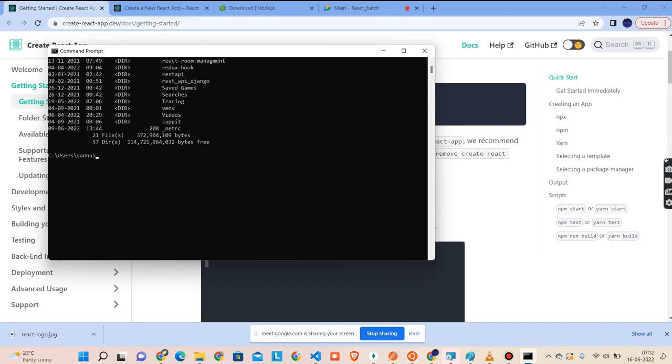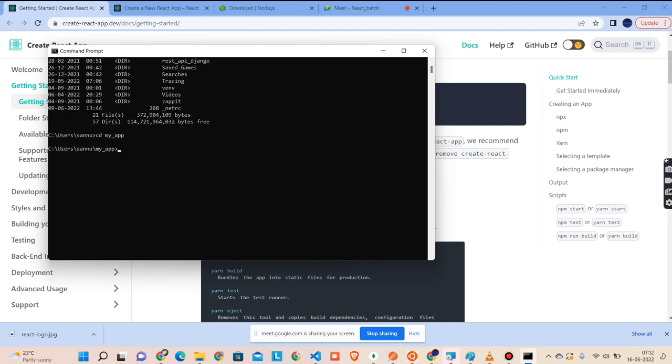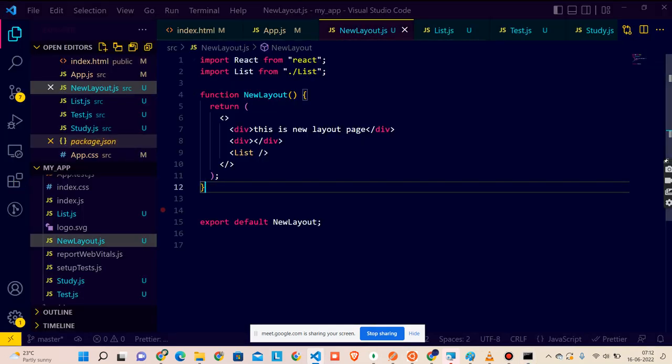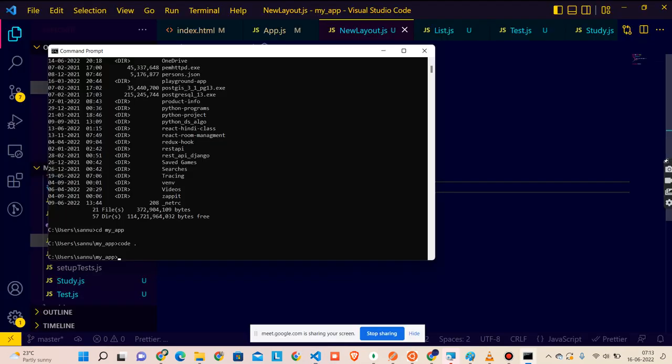Now I have to change to the directory, I have to go inside that folder. So we will use cd, change directory, and whatever the name is, not my app but my_app. If you press enter, now you can see you are in my_app. If you do code space dot, it will open the same code in VS Code. If you press enter, you can see this code we already opened.